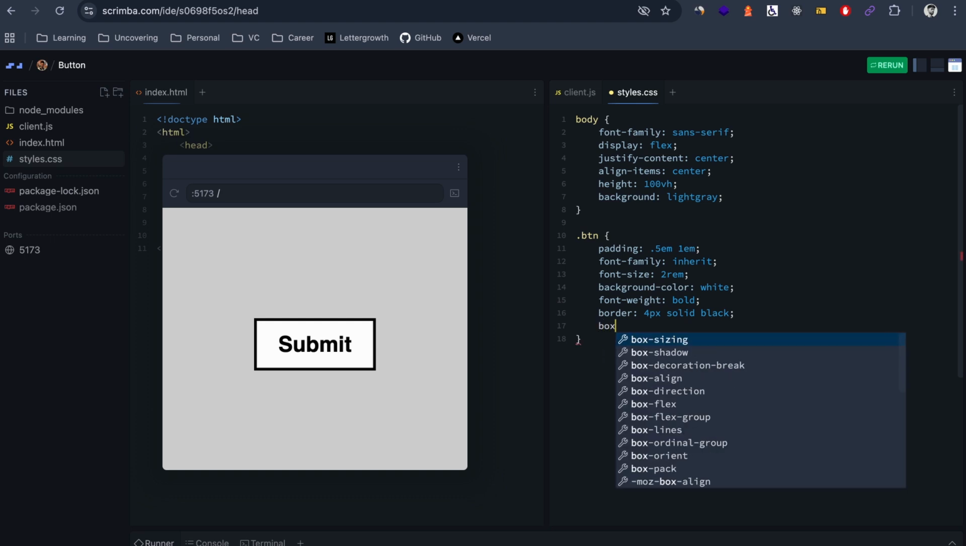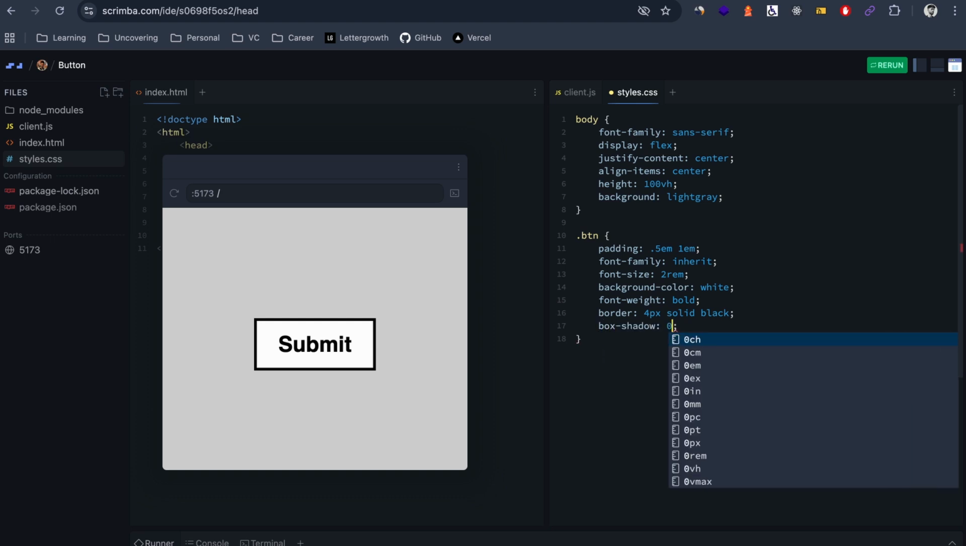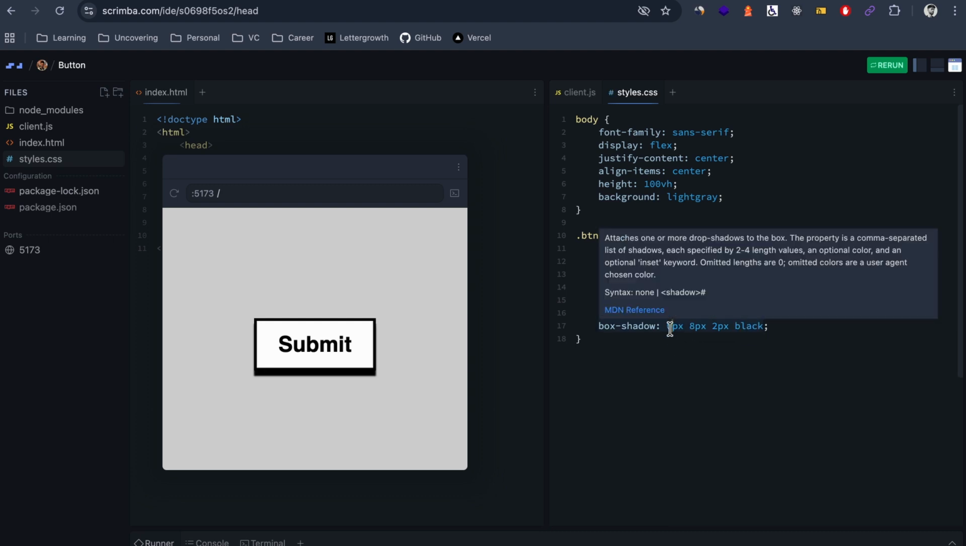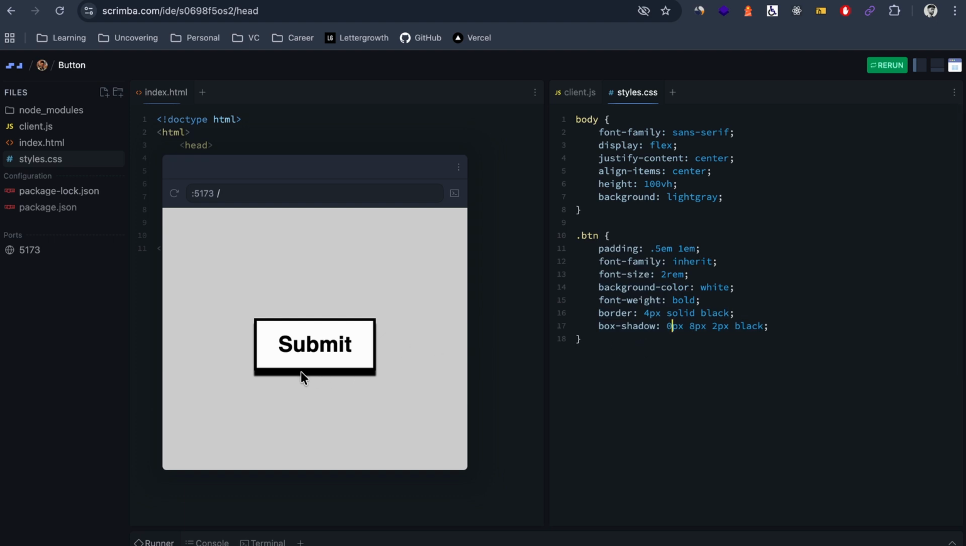And now I'm going to give a shadow to the button, 0 pixel, 8 pixel, and then again 2 pixel, black. So the 0 over here makes sure that the shadow, or the box shadow, remains in the center. Let's say if I do it 2 pixel, the shadow will move to the right side. But we don't want that. That's why I have put a 0 over here. Now the 8 pixel will help you to extend the shadow. For example, if I put over here 20 pixel, the shadow will spread more, which we don't want.